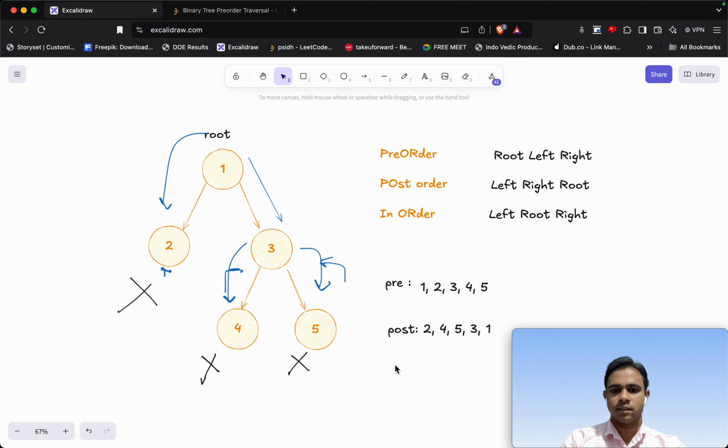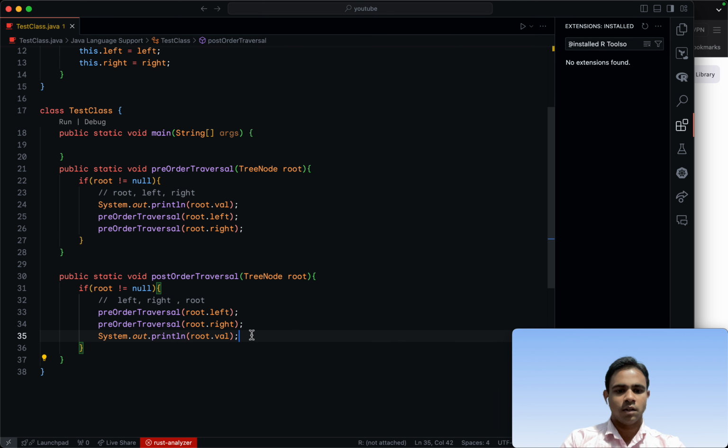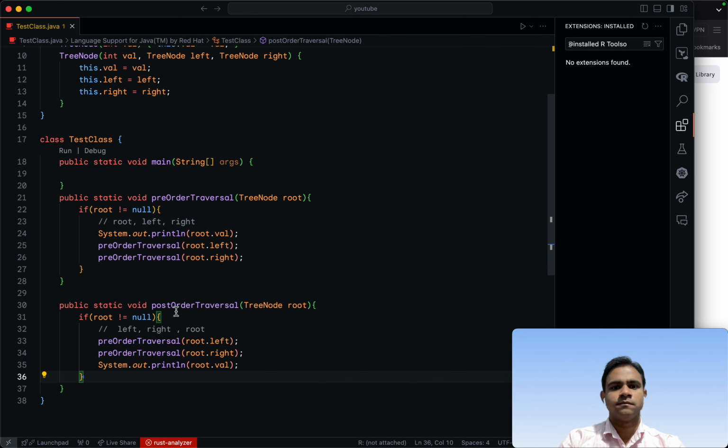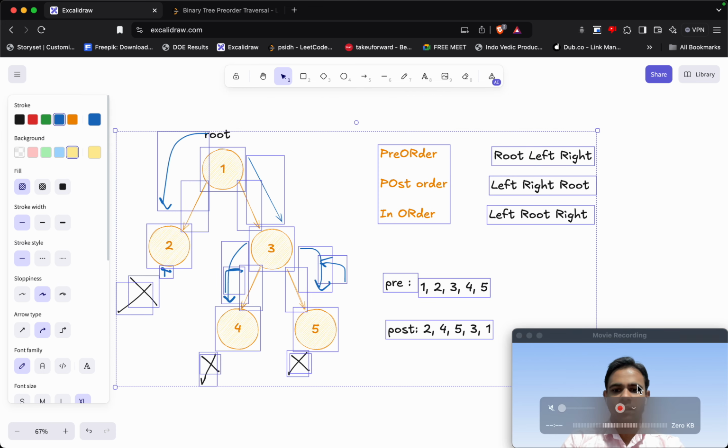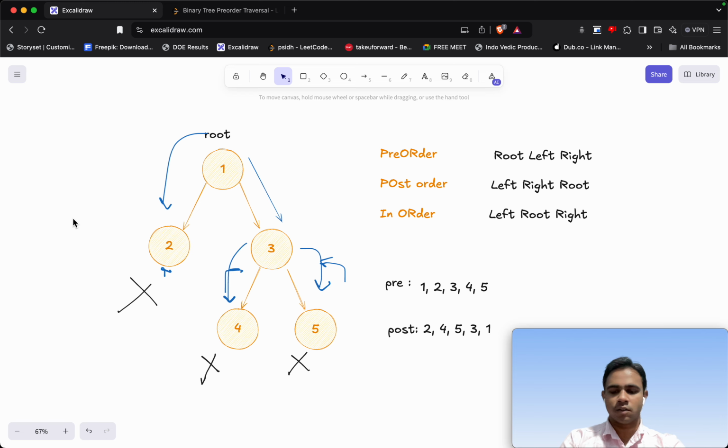If you have completed this, in order traversal will be easy to know: if you just move this like this, it will become an in order traversal. But I would like you to try it out by yourself. So this is how you traverse trees. There is one more method known as level order traversal, but I think we'll be discussing that in future videos. So now you can actually solve quite a lot of easy questions on LeetCode.